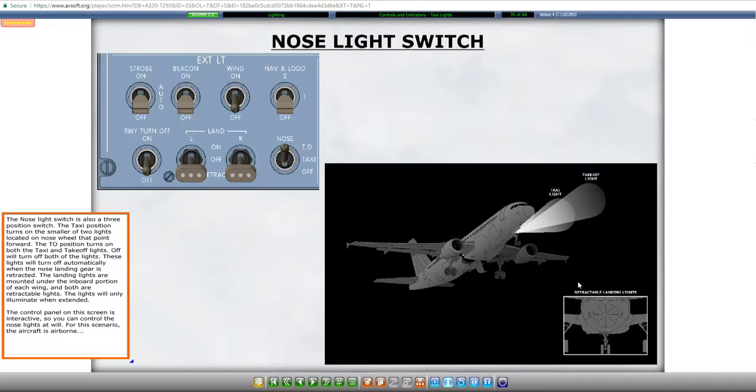The nose light switch is also a 3-position switch. The taxi position turns on the smaller of 2 lights located on the nose wheel that points forward. The takeoff position turns on both the taxi and takeoff lights. Off will turn off both the lights. These lights will turn off automatically when the nose landing gear is retracted.